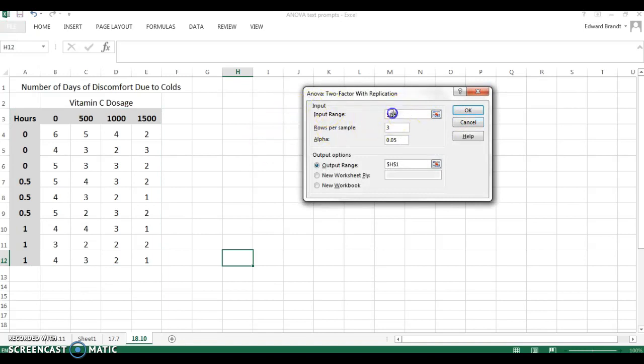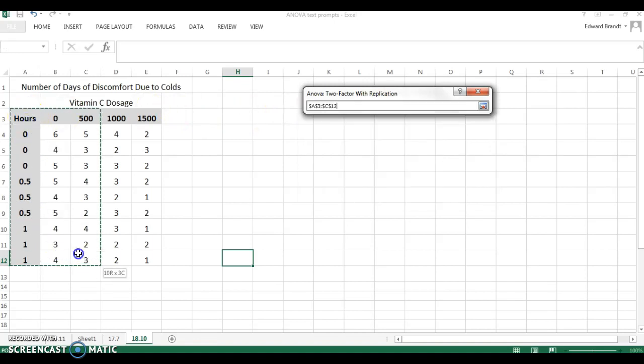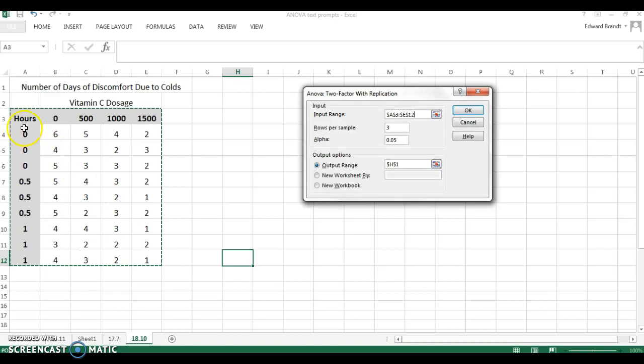What you want to do for the input range is you want to actually highlight the labels of these columns and rows as well, because it's going to recognize that 0 is the number of hours for a certain set of data and so on. And then in here where it says rows per sample, you need to tell the computer how many rows are allocated to 0 hours of exposure, and then how many rows are allocated to 0.5 or half an hour of exposure, and so on. So that's what this 3 represents.